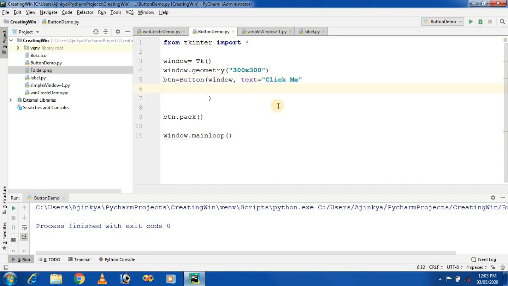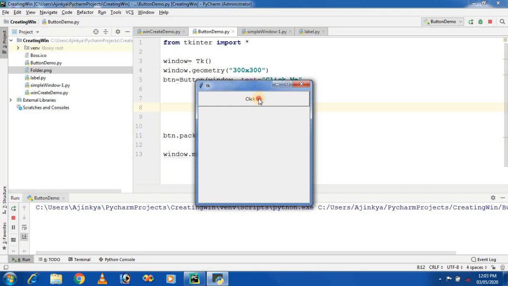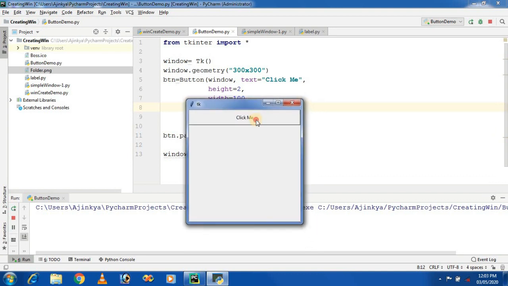The next property of the button is the height property. Then the next property of the button is the width property. I am taking the width as 100. So I run the project and we see the width is 100 and the height is 2. So this is the height, this is the width.